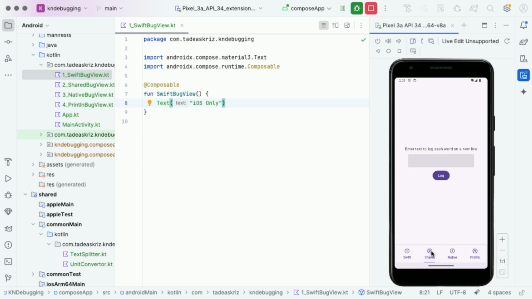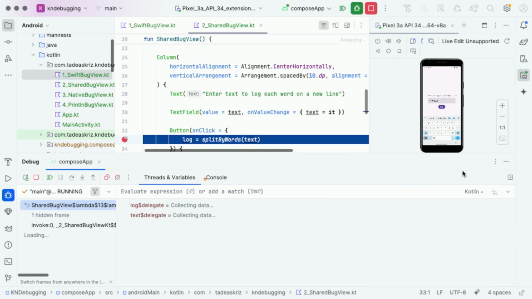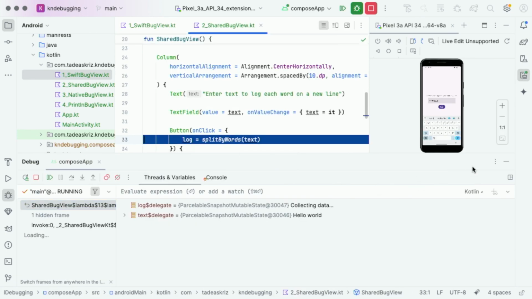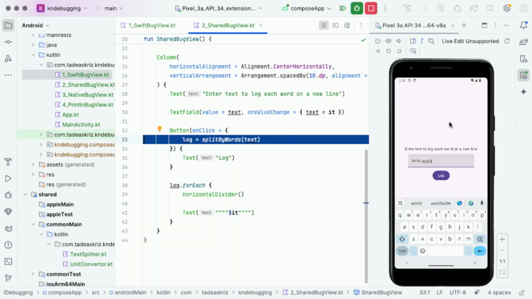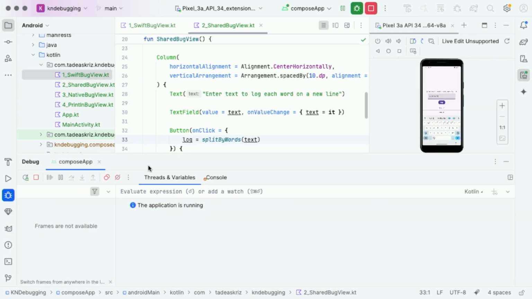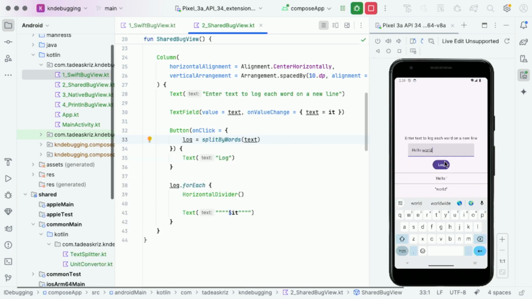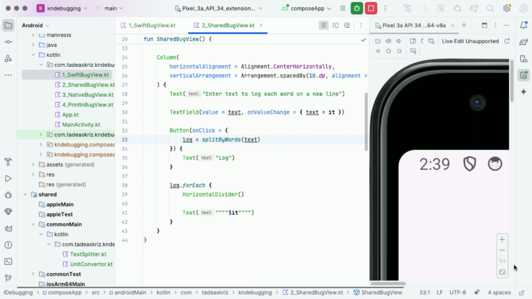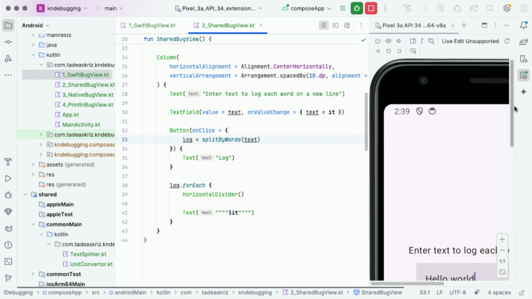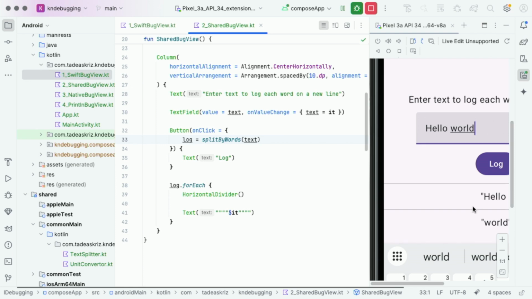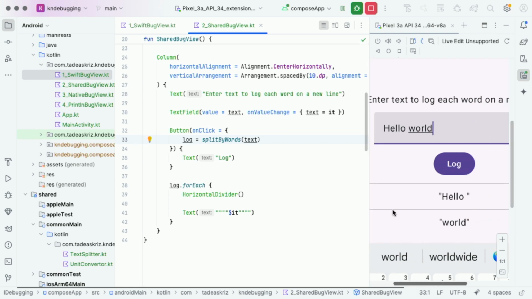We have this shared tab here as well. We type hello world. And I already left some breakpoints in. Of course I did. So let me continue. And you can hopefully see, perfect, that we have the same problem. So there is the space.